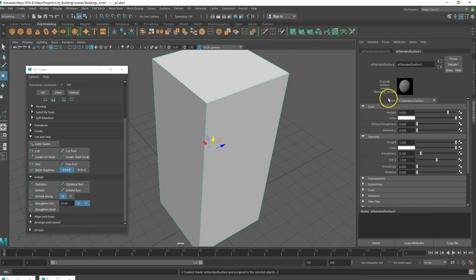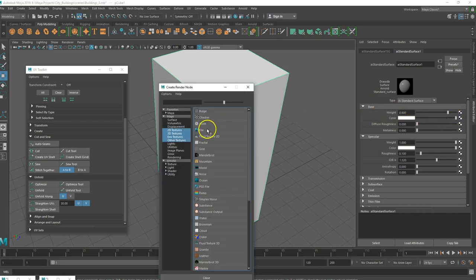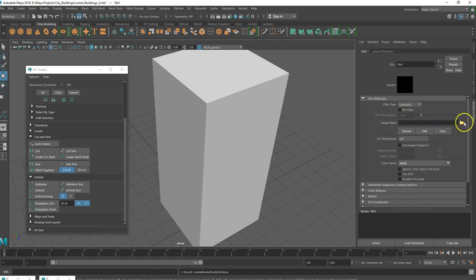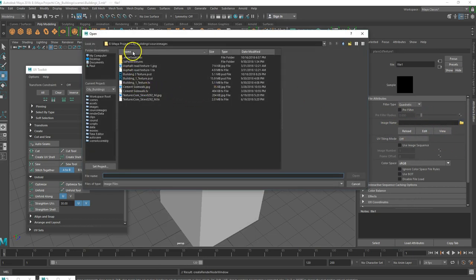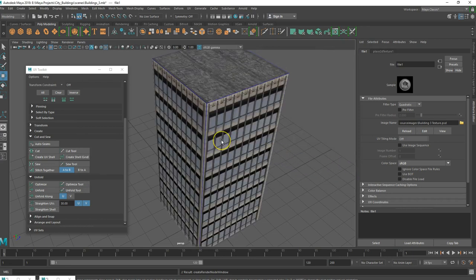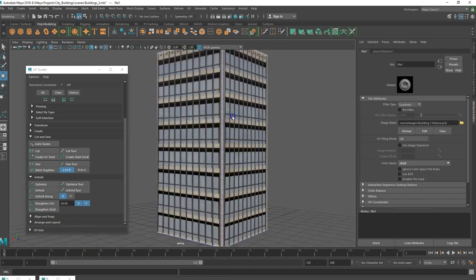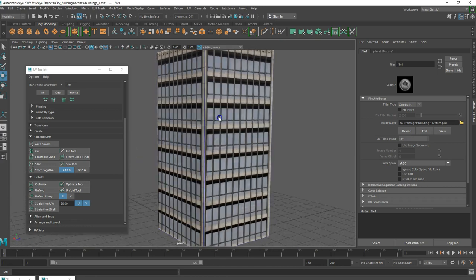And then once I do that, this window comes up, and here's my base again, my color. So under my base, my color, I hit the little checkered flag, and then the file, and go back over here to my file folder, and now it's going to bring me up into my source images, and I want building 3 textures. I'm going to say open. And if I hit 6 on my keyboard, it should apply my texture. So now I have this texture applied.